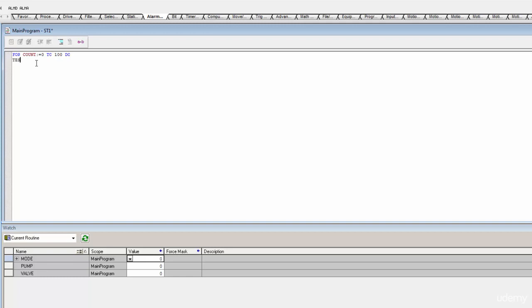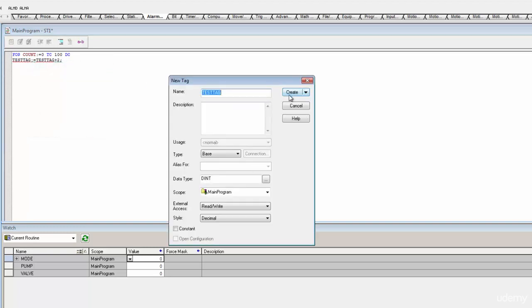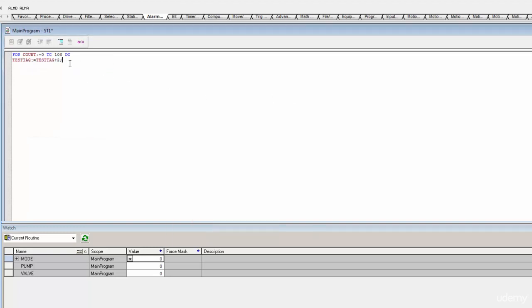So we will come in here and create a test tag, and I will assign that equal to test tag plus 2. And then we'll end with a semicolon, and I will create my new test tag. So I'm going to take test tag, which will start off as being 0, and then I'm going to add 2 to that every time. And so now I have my for, and I'm telling it what to do and from what range.